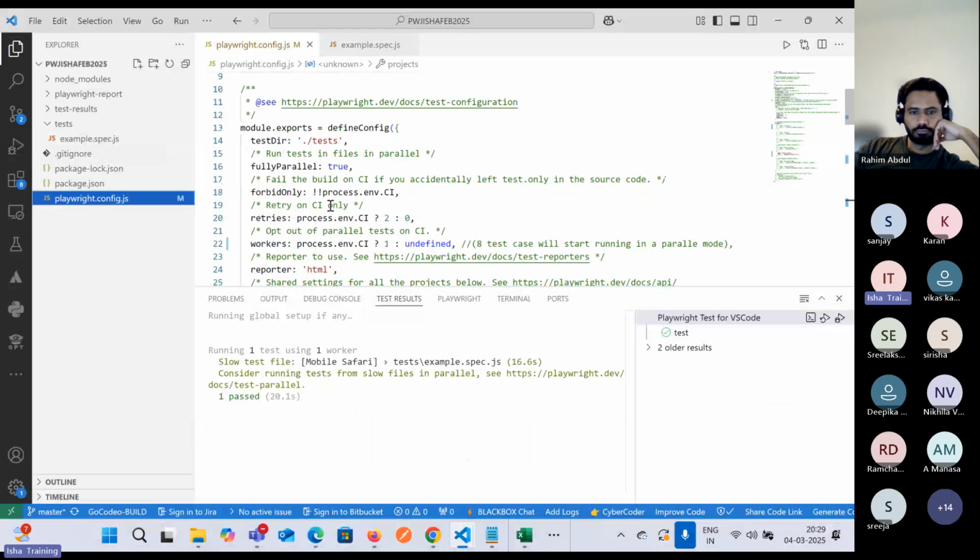Now Playwright specific things. A few of the points that we are going to talk about: Playwright has given some kind of features, and one of them is traces. So what is traces over here?